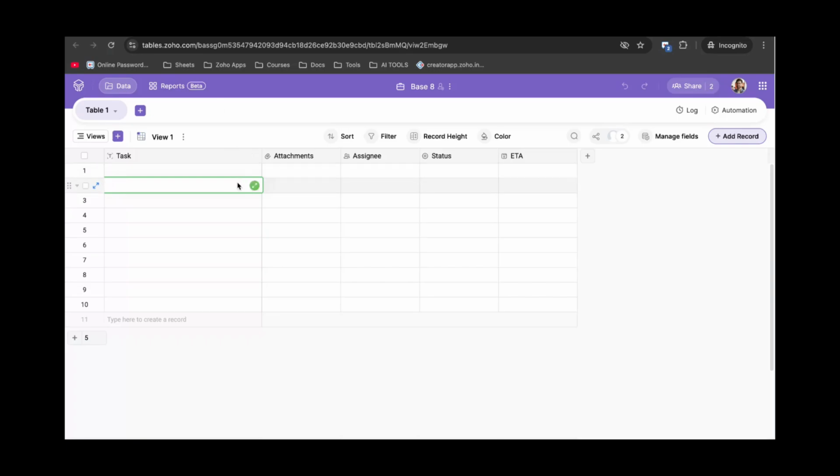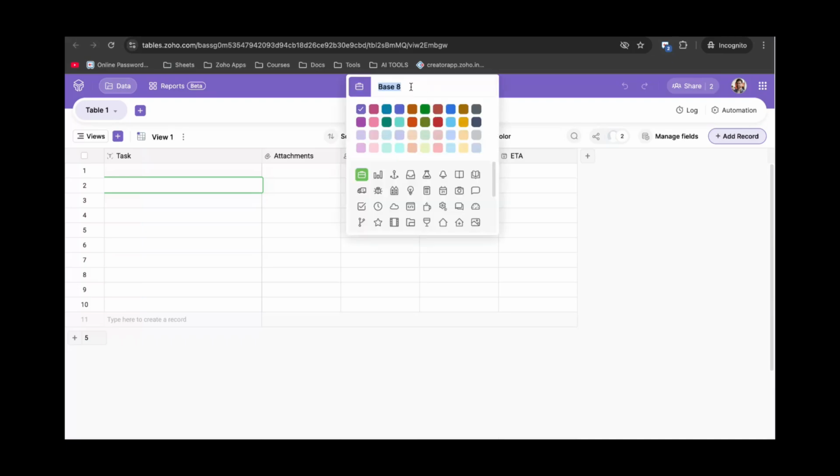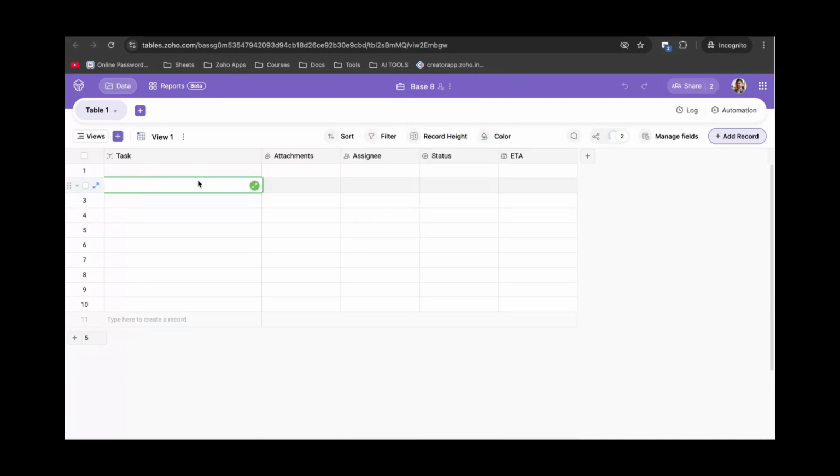When you create a blank base, you will be directed to this base. You can rename the base based on your preference and choose the color you want. By default, you will have one table in a base when you create it, and you will have it in grid view. Like a spreadsheet, in Zoho Tables we have records and fields corresponding to rows and columns.